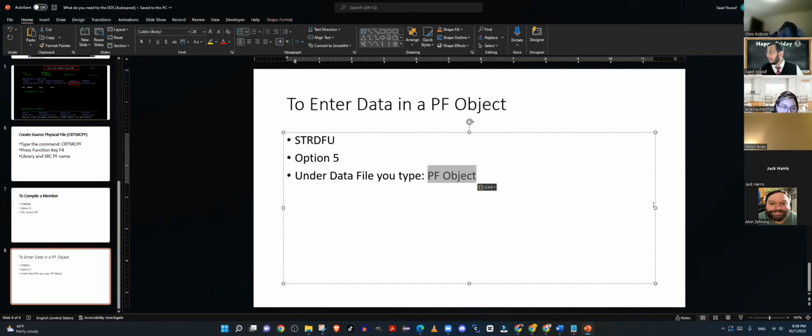And now I do not need the source physical file reference anymore. Why? Because it's an object and it is directly under a library. So all I need to do is provide the name of the object and provide the name of the library and hit enter. Then once you do that, if you look at page number 233, figure 6.18, this is how a DFU environment looks. It just gives you a form to fill in the data.